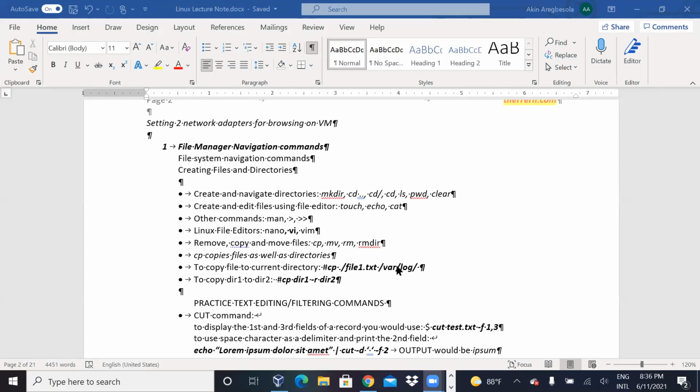What other question can I ask now? What command can I use to view the content of a file? The cat command. Correct.